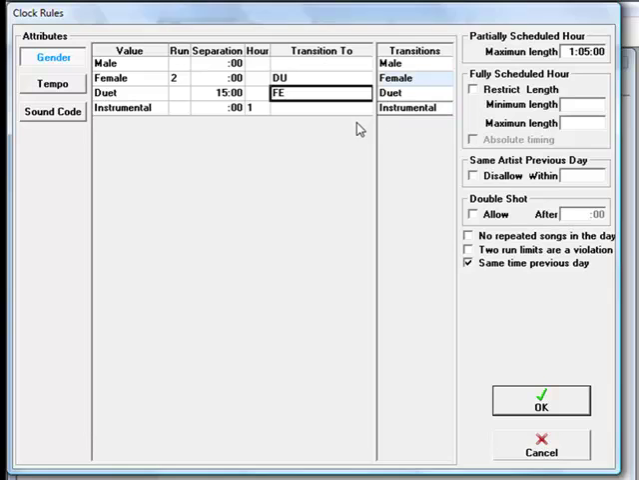You can sometimes add rules that are redundant. If so, Music One displays it in red font. For example, putting a 1 in the instrumental run box tells Music One to not schedule instrumentals back to back, only one instrumental in a row. But we can also tell Music One to not transition from an instrumental into another instrumental. This is the same rule, expressed two separate ways.